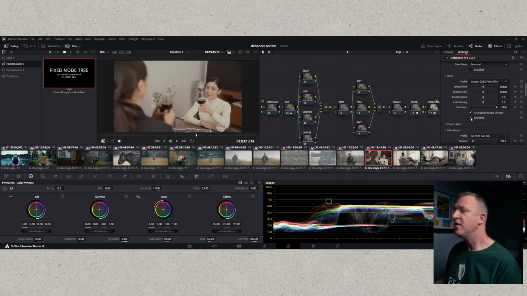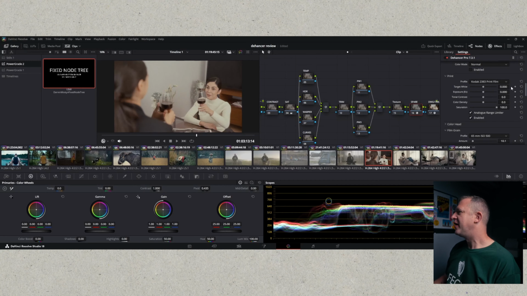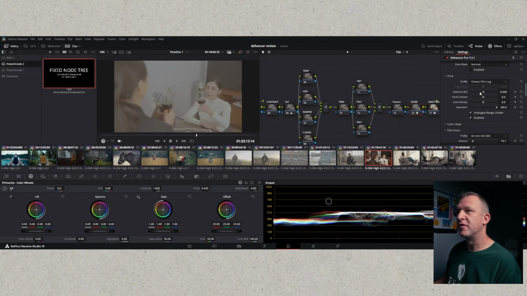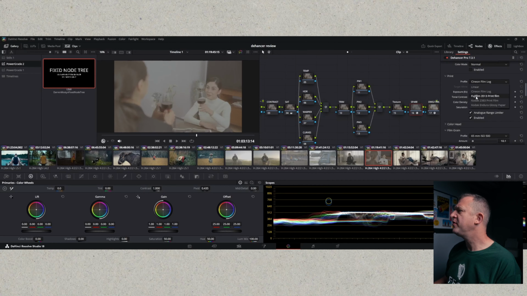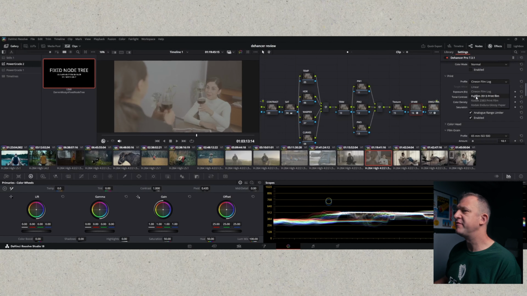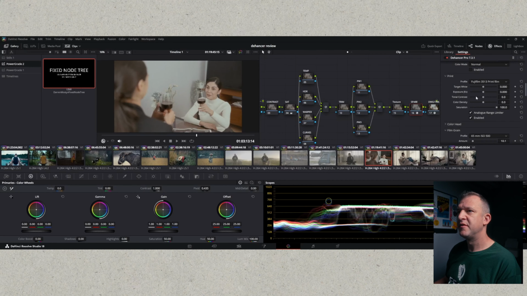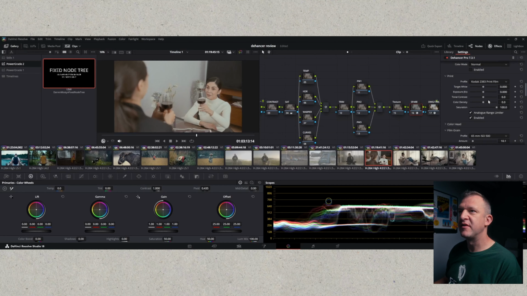Film print doesn't look bad, but I tell you what we're going to do. We're going to try a different film print. Let's go with Cinnamon Film Log. Nope. Fujifilm 3513 print film. That's not bad. Let's compare that to the 2383.